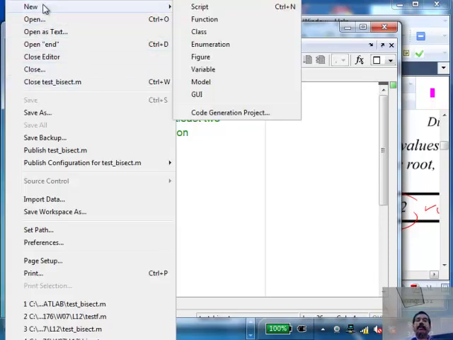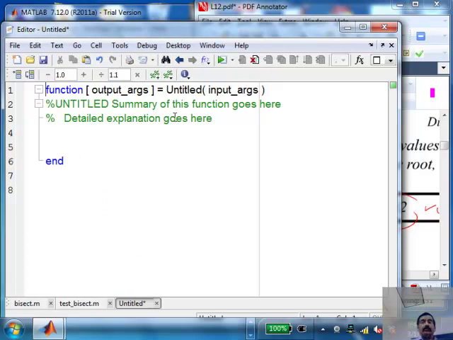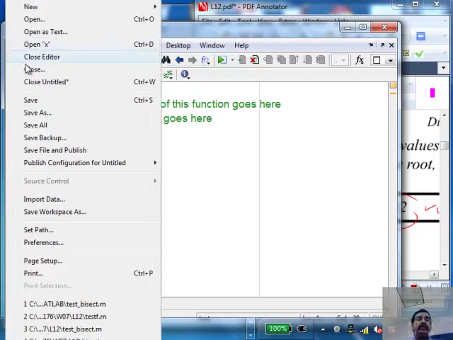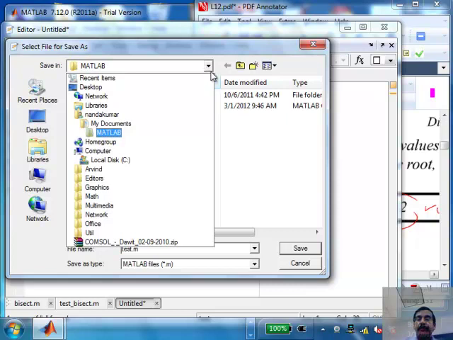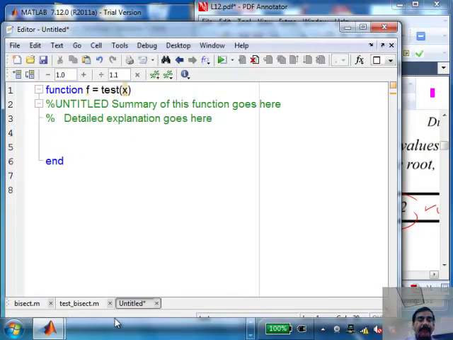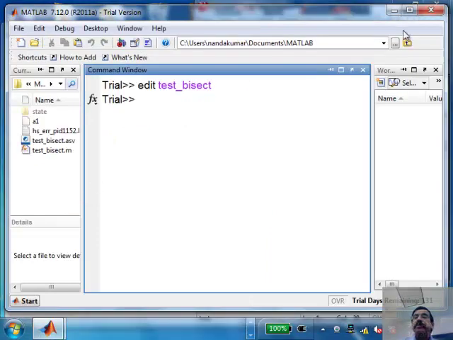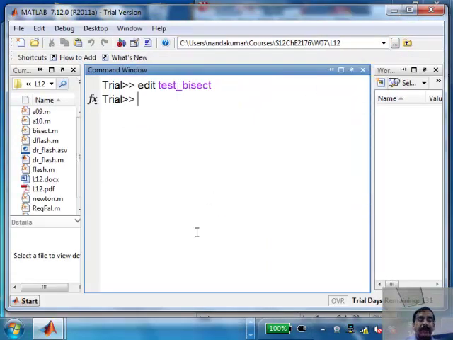So I'm going to write a new function. Output arguments: I just want the function values to be returned, and the function name is test. This is a test function, and it's going to take x as the input. Okay, and I'm going to save it in a file called test.m. Okay. Am I in the right place? I guess I'm not. Okay, let me just make sure that I'm in the right path. There. Okay, I want to save it there.